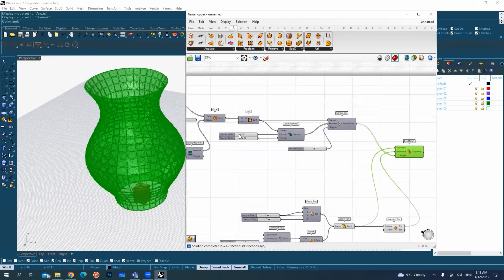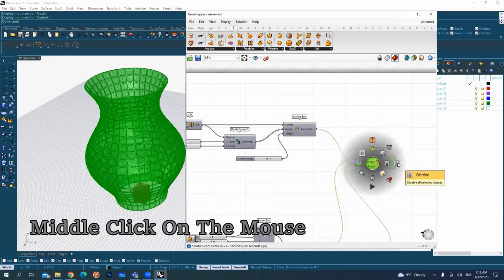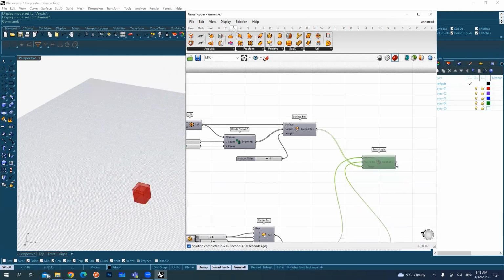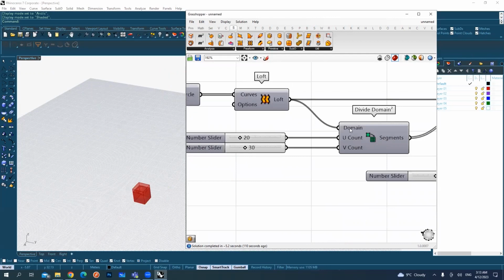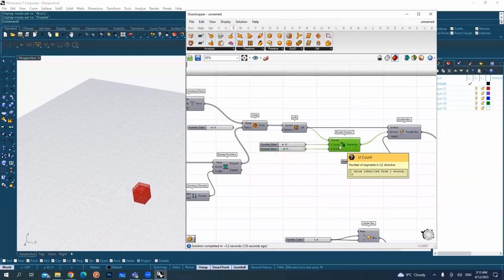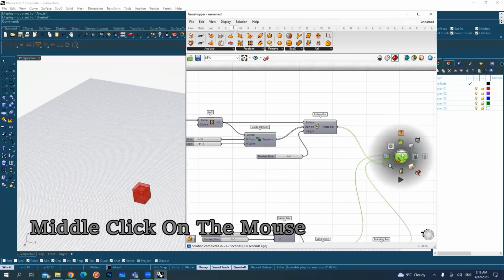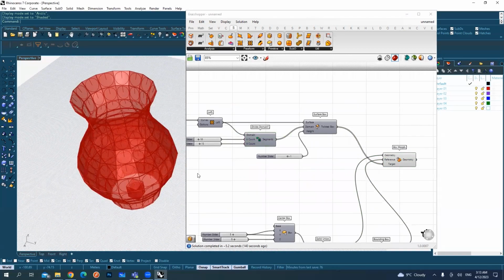Let us make it make a bit more sense. I will freeze or disable this one, because that takes a lot of time, and come back to my domain and make it a bit smaller number. So 10 by 15, when creating the grid. Now when I activate it, yeah, it's better somehow.